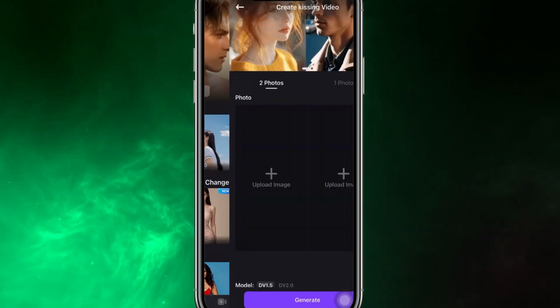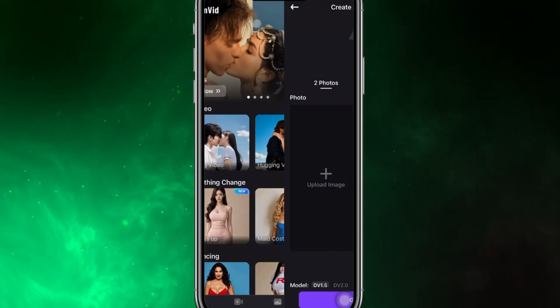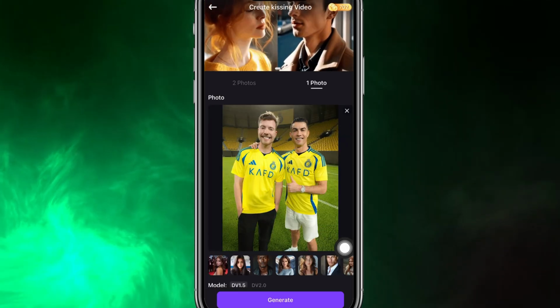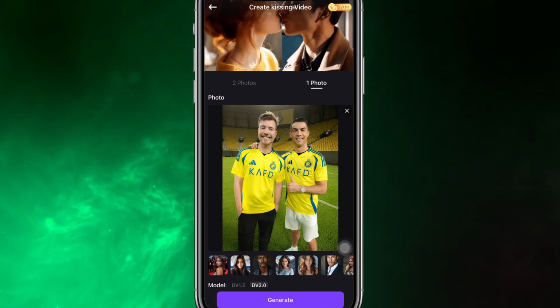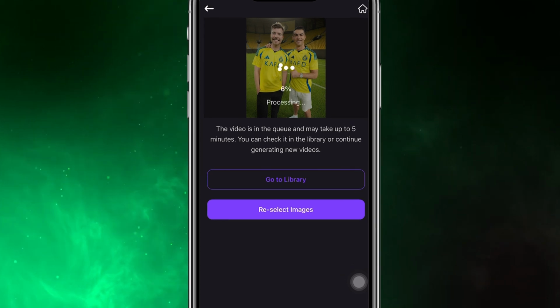Open DreamVid, click the feature of Kiss. Let's use photos of Ronaldo and Mr. Beast for our example. First, upload the two photos, choose the latest generative model, then click Generate. After waiting a few seconds, you'll have a very clear AI-generated kissing parody video.